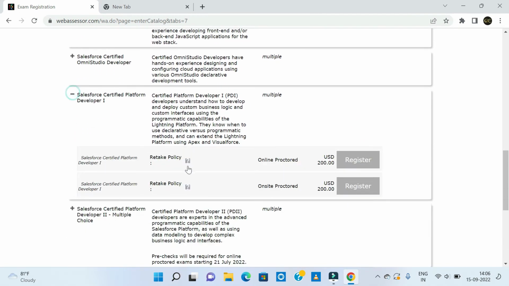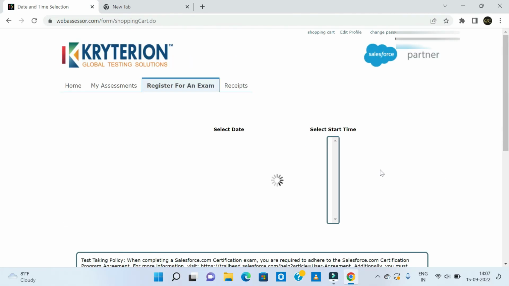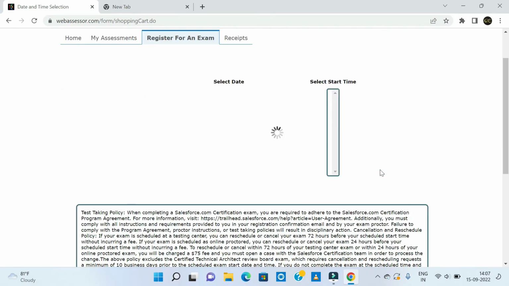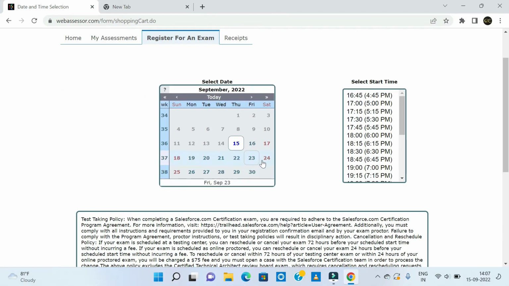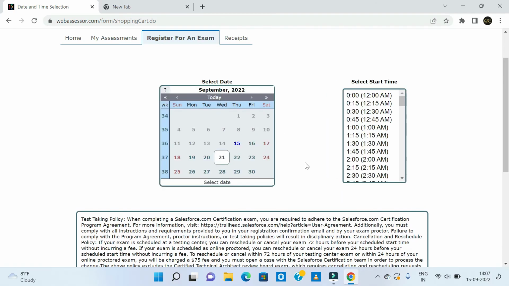Once you click on the plus symbol, it will show online proctored or on-site proctored. I'm going to select online only. If you choose on-site, you have to go directly to a certification center and take it there. So I'm going to take the online option only. Register. Once you click on register, it will ask for the date and time of the exam, and we need to select a date. I'm going with 21st September.